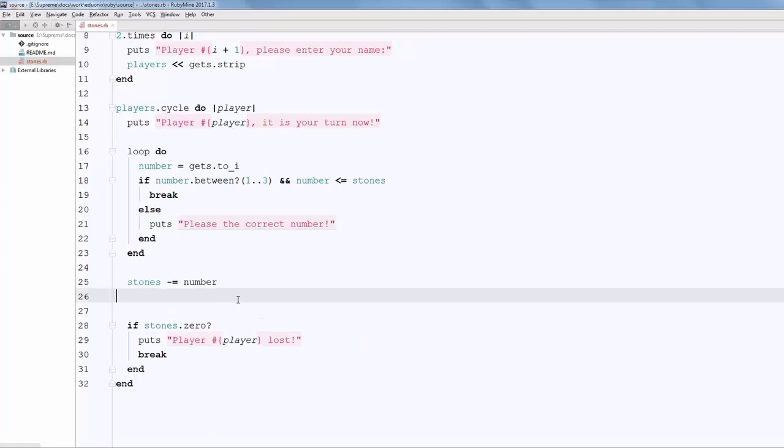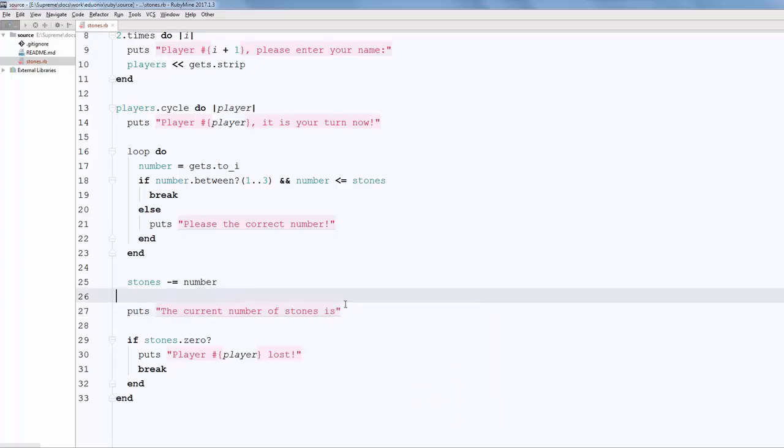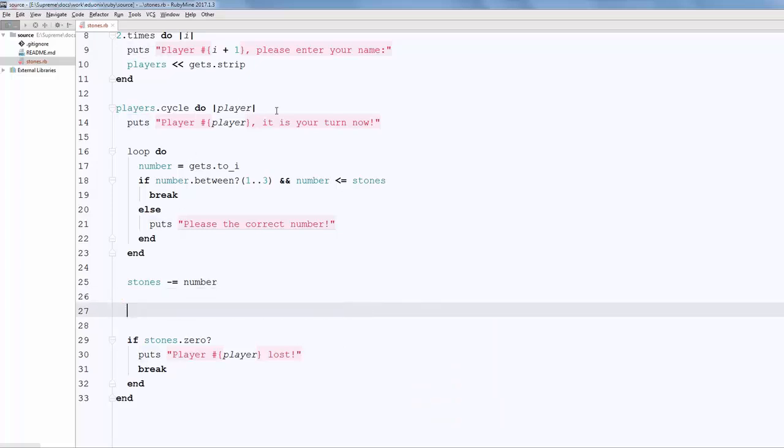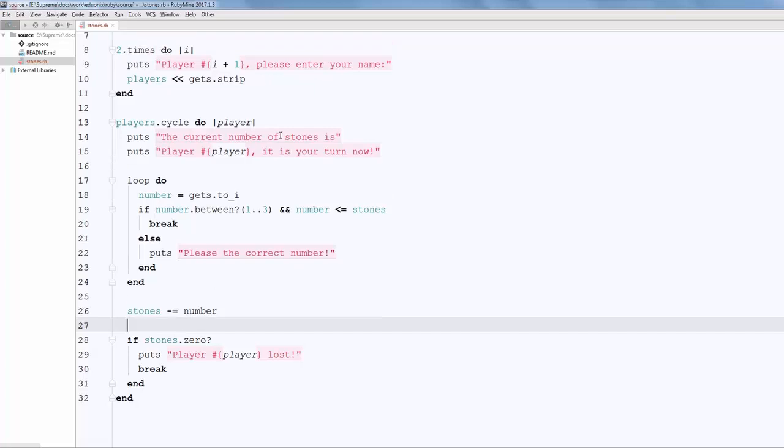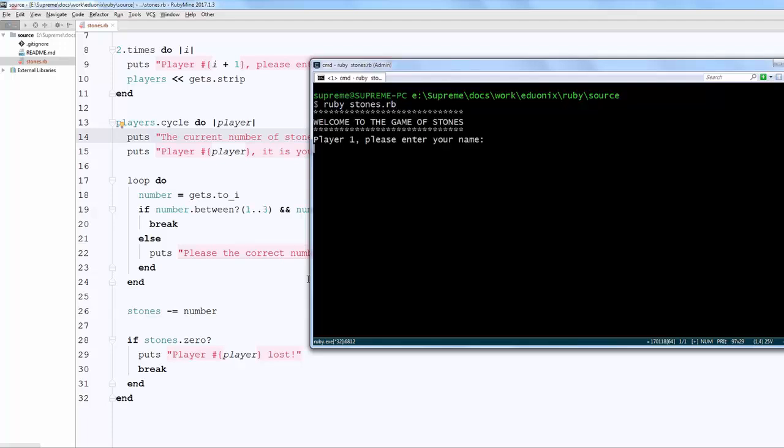Also for convenience, let's display the current number of stones, and I think we can actually display it at the very top here and say just stones like this. Okay, let's test it once again.